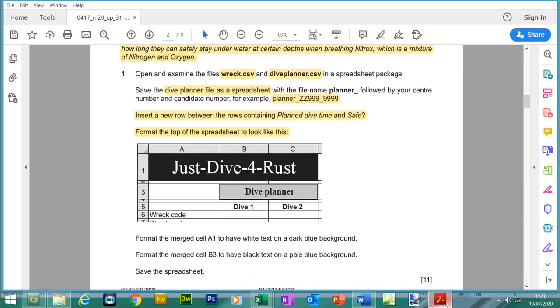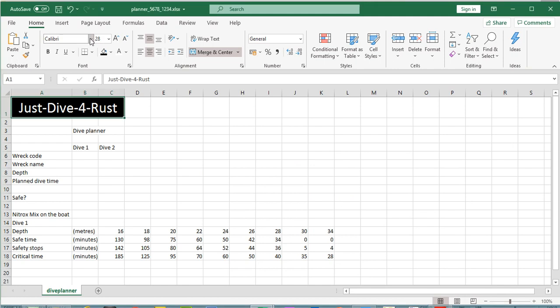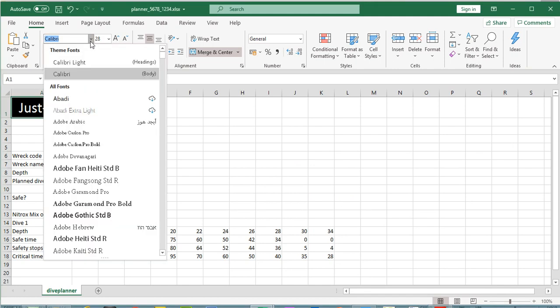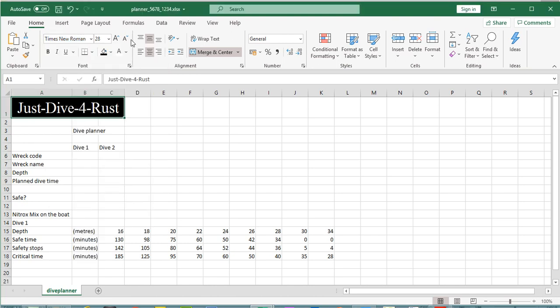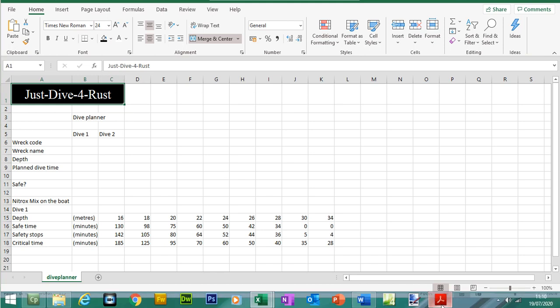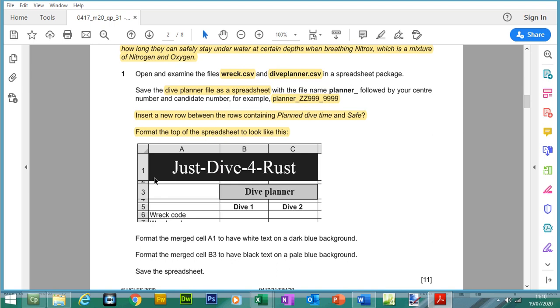Center line of text, and let's make this into a serif font. So I'm going to go for Times New Roman. Just make the text slightly smaller because there seems to be in the print screen more space on each side. So yep, happy with that.